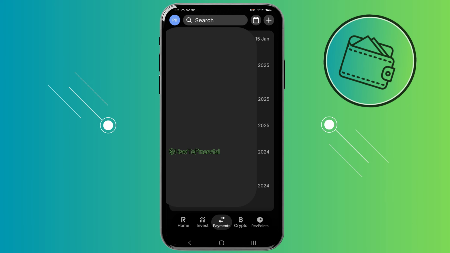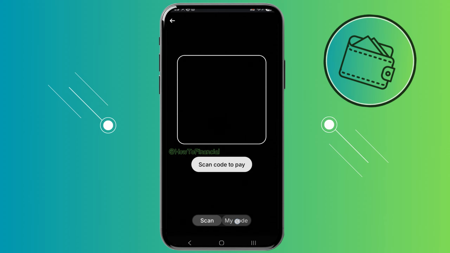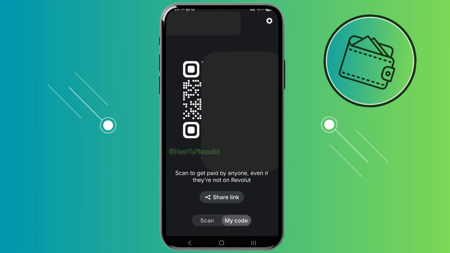You would just need to tap on the search bar right here at the top of the screen. And then to find your QR code, just go ahead and tap on the QR code icon right here, right in the search bar. From there, a QR code scanner will load, but we want to tap on My QR Code right here to get your own QR code, as you can see right here.